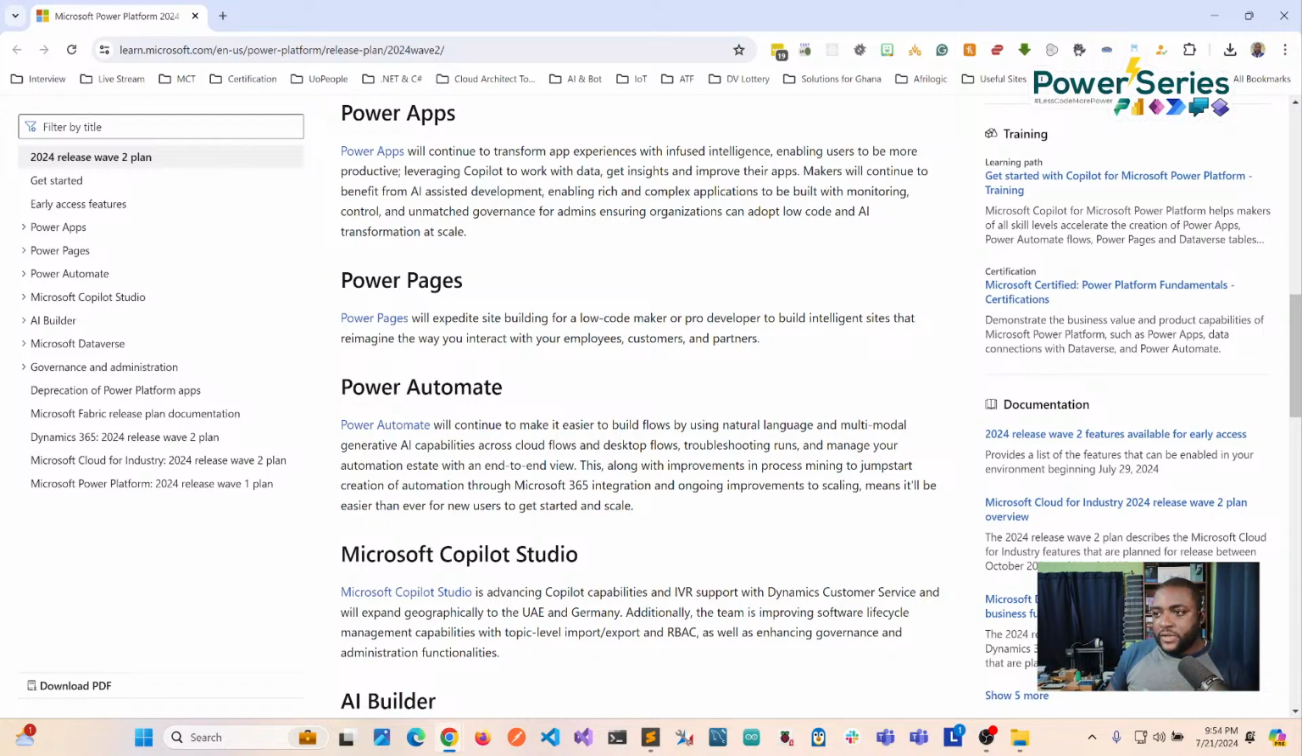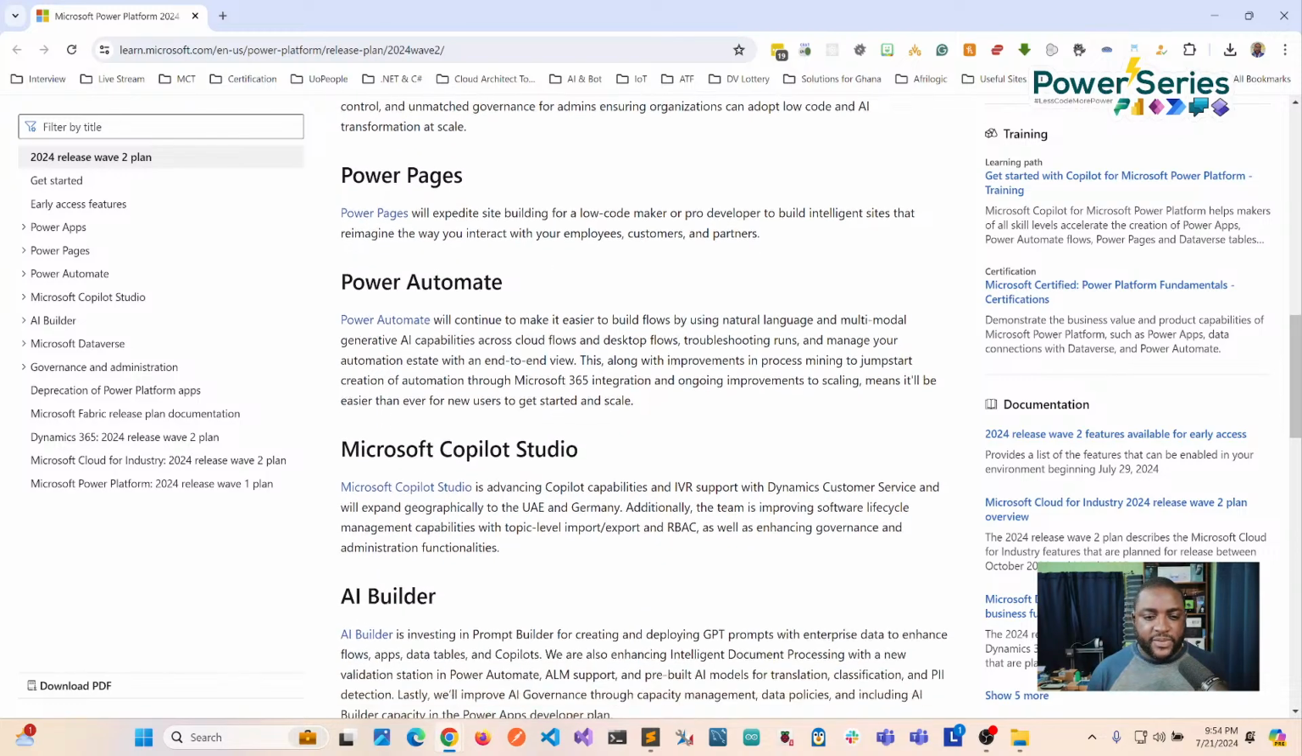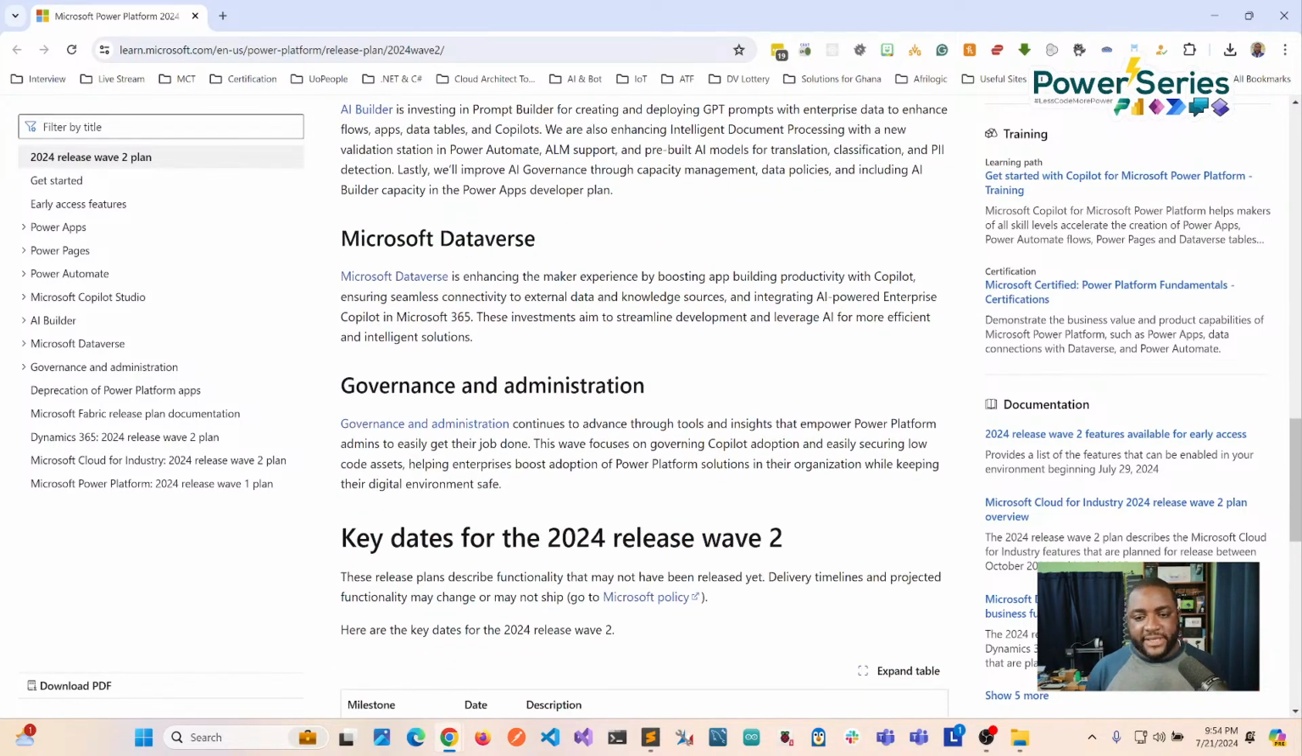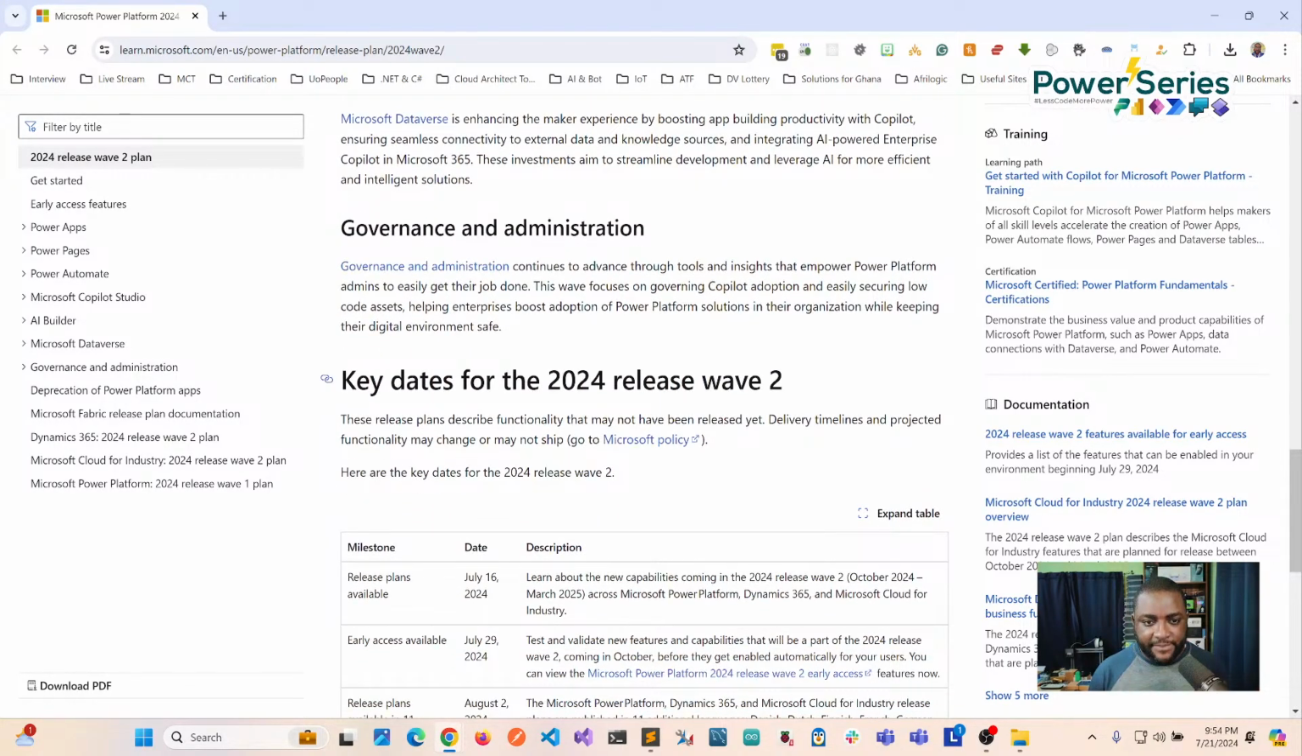Now, in terms of the Power Apps, Power Apps will continue to be where it is. Power Pages, the same thing. Power Automate, Copilot, all these things are going to stay the same.